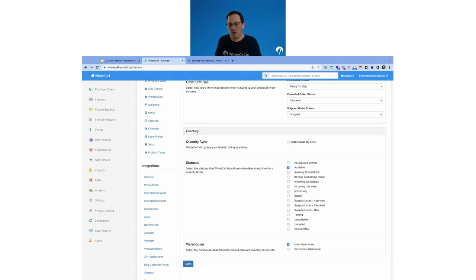So that's status. Warehouse is a similar setting. It's a scoping setting, so if you have multiple warehouses, you can do the same thing. It basically serves the same purpose, except physically, if devices are in one physical warehouse, maybe you have an e-commerce fulfillment warehouse and a B2B warehouse, you probably only want WholeCell to be pulling quantities from your e-commerce fulfillment warehouse, or maybe not. We give you the opportunity to set those settings here.